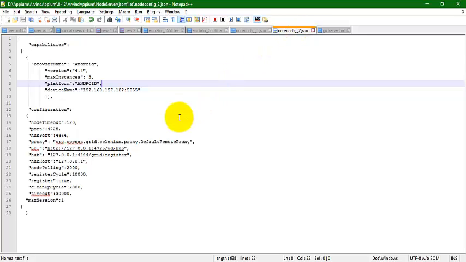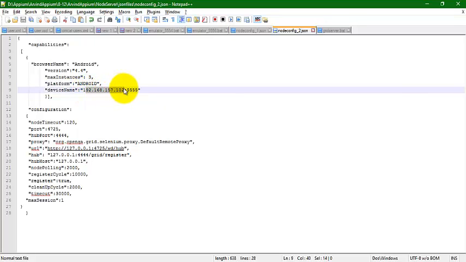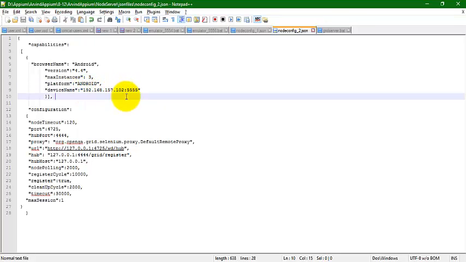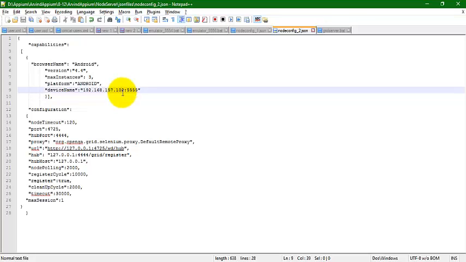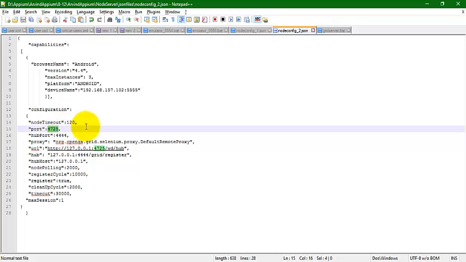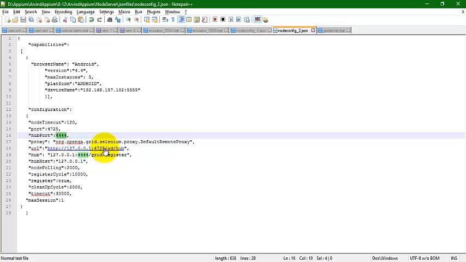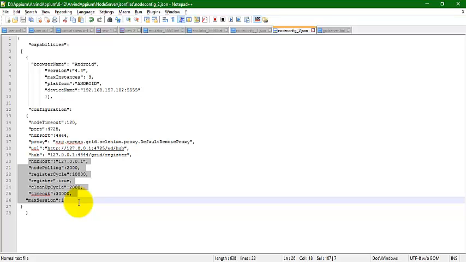This is the second JSON file, where I have changed a few things. This is the device name, which is 102, meaning the second emulator, and this is the port number of the Appium node. This is the hub port. I have made a change only in the port number of the Appium node. The rest of everything is the same as in the first JSON file. So these are the Appium node start scripts and the JSON files.